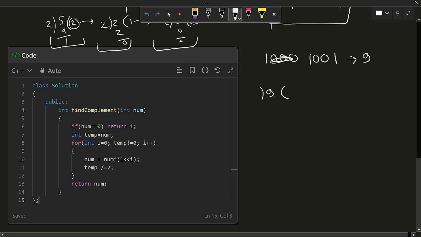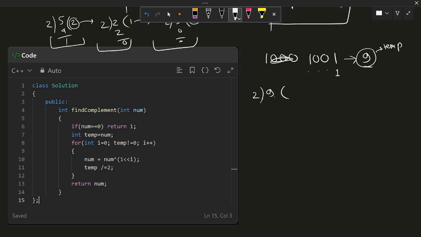What should be our goal? To left shift 1, 1, 2, 3, 4 times, right? Now how do we get this number 4? Do one thing: take the original number, store it in the variable temp, and keep dividing it by 2 until you get 0, and that will be our number of times we will left shift 1 and perform the XOR operation.